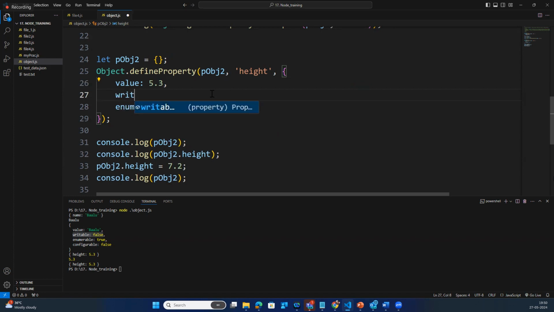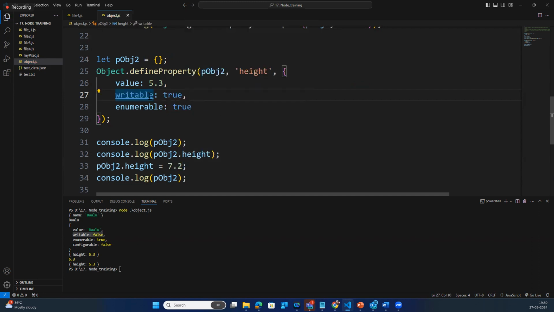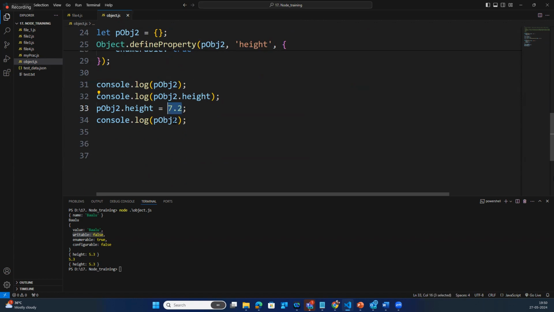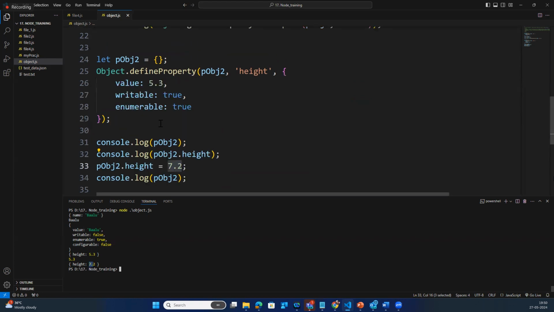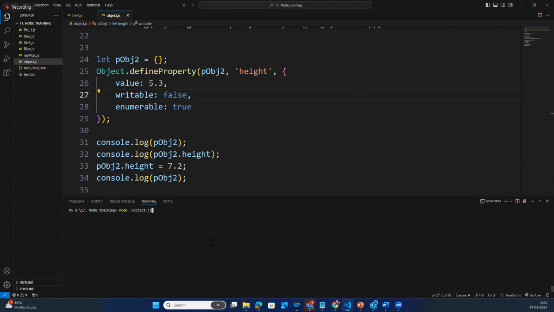Then only you can change that. Writable equals true, you need to make it explicitly true, then only this value change will be applied, otherwise it won't. If you see here, the new value is 7.2 because I already changed that. But if you make writable equals false, then what will happen? That won't change. 5.3 stays as 5.3.